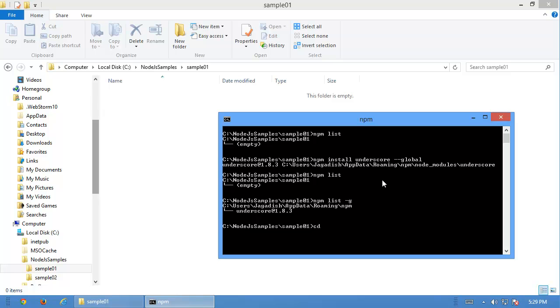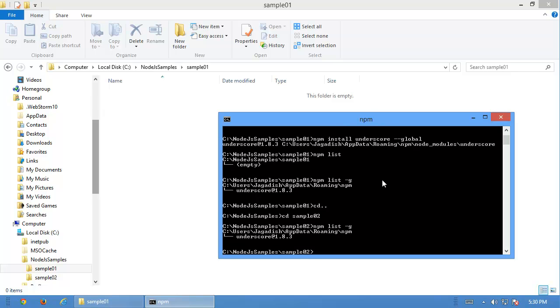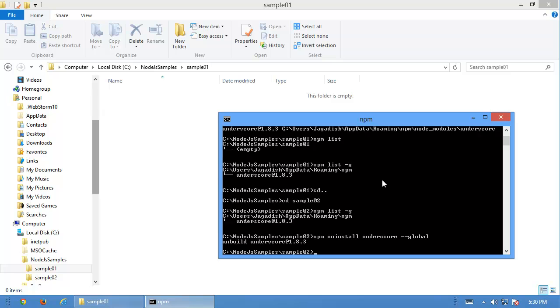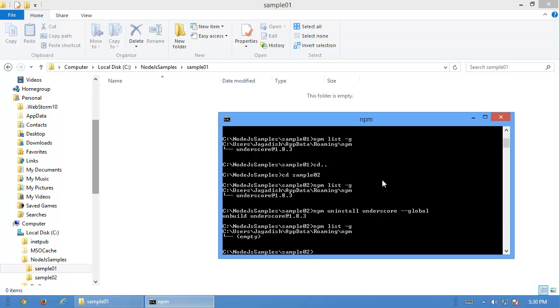globally. Similarly, even if you say cd sample02, which is a different folder, and again I say npm list -g, it is going to be made available here too. So which means you have that particular library installed globally. And of course, you can always remove that global library by using npm uninstall, the name, and -g, and it is gone. So now I can say npm list -g and everything is out.